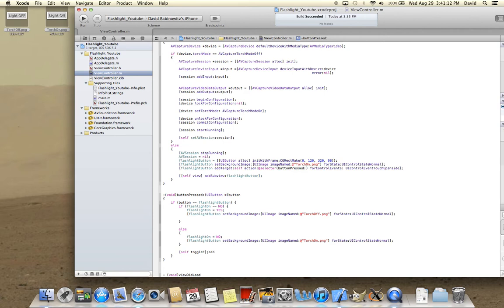Oh, I didn't do that correctly. Didn't do that correctly at all. Toggle flashlight. Alright, let's add this here. And that should be it for the coding. I'm going to build it to make sure that there are no errors.